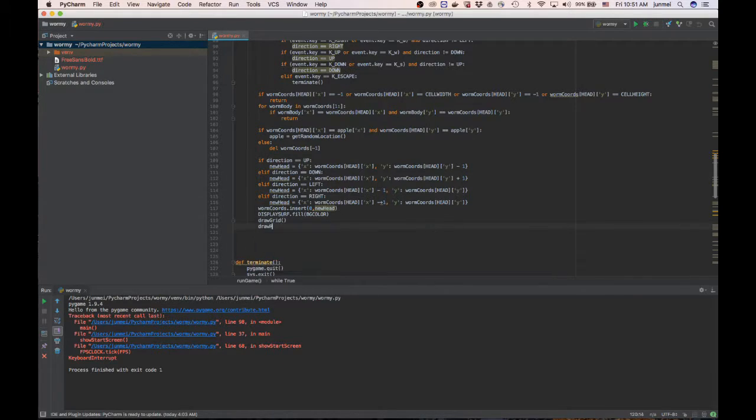Now we're gonna draw a grid. We're gonna draw a worm with worm chords. We're gonna draw apple with the apple chord. Okay. We're gonna draw the score, which will be len of worm chords minus 3. Because you start off with 3 segments, right? So your length minus 3 is gonna be how many apples you ate.